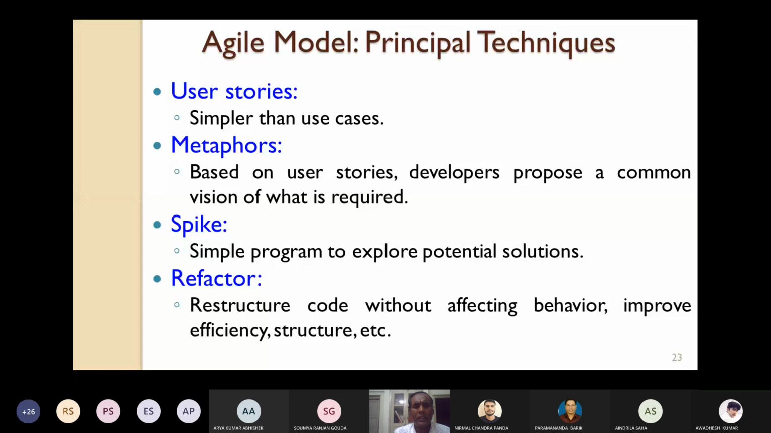Refactor, very easy. In simple English, refactor means restructure. Refactoring the code means restructuring the code without affecting behavior, to improve efficiency, structure, etc. So when you find complex code that is very difficult to understand, try to restructure or simplify it without affecting the behavior, and you can improve the efficiency. The structure may change a little bit, no problem. The efficiency and the structure of the code can be improved. This is known as refactoring.